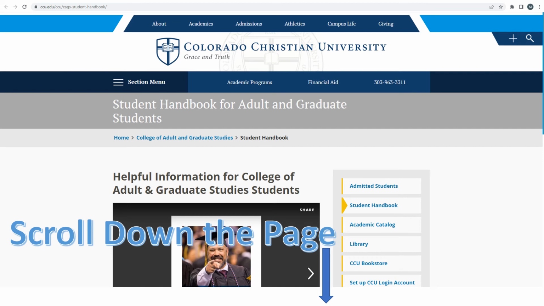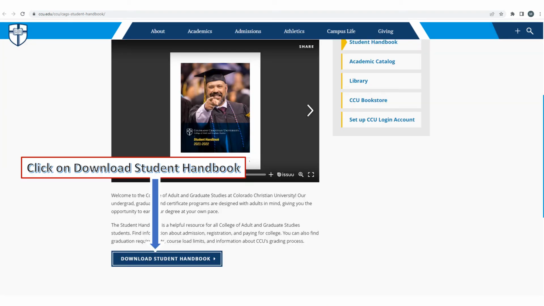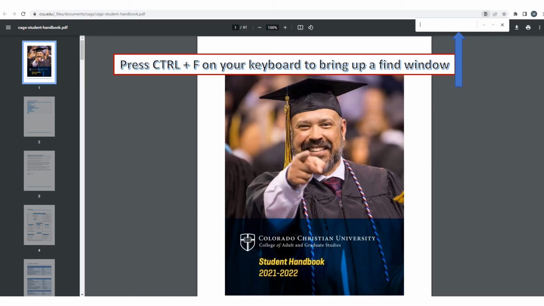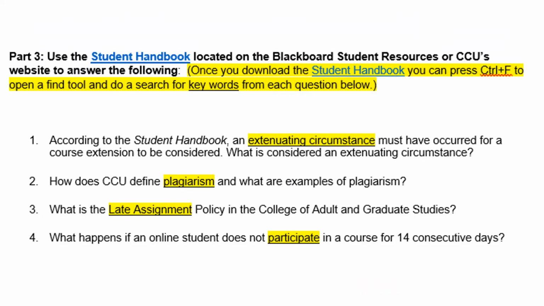You'll need to scroll down the page, and you will find you can download the student handbook. The student handbook will open. Now, if you press the Control key and hold down the F key at the same time on your keyboard, it will open up the search window that you see in the upper right-hand corner with a big arrow pointing at it. Now, you can type in keywords on each question in Part 3 on this Resource Hunt guide and find information that will help you answer each of these questions.